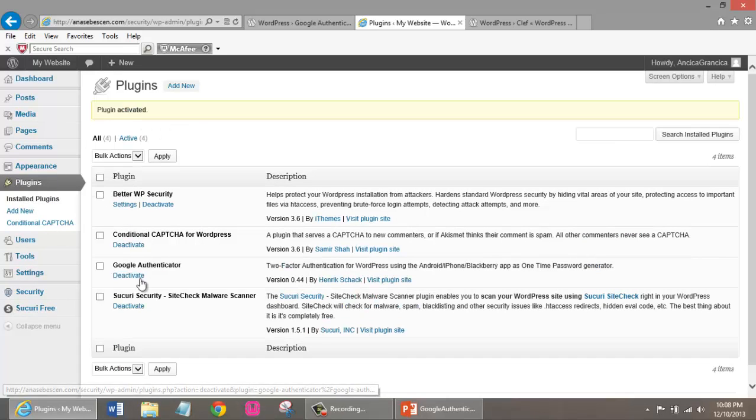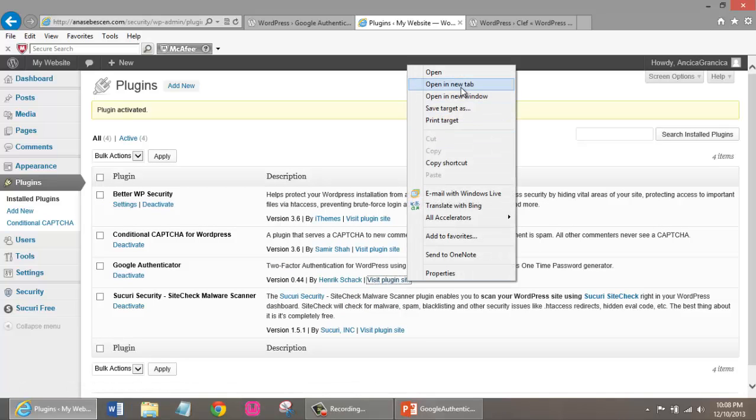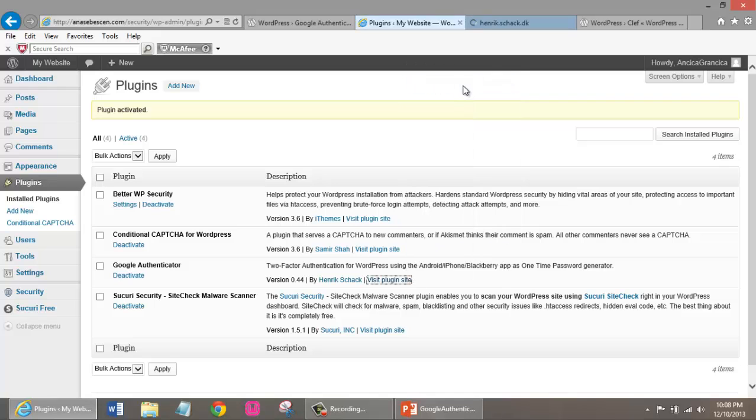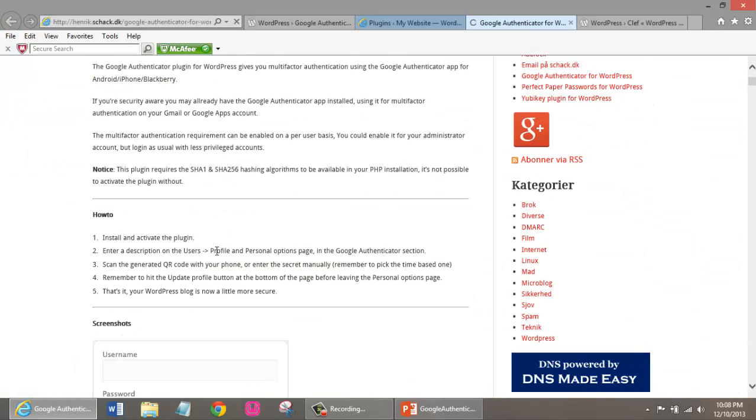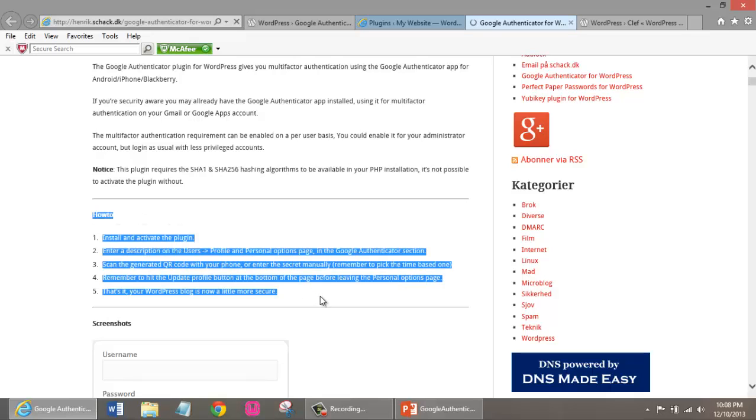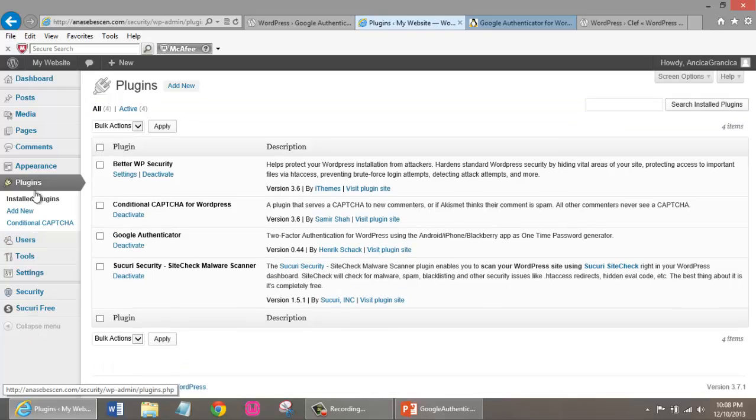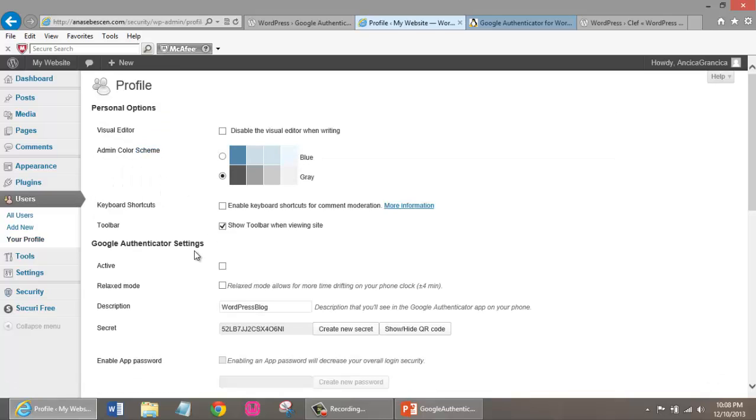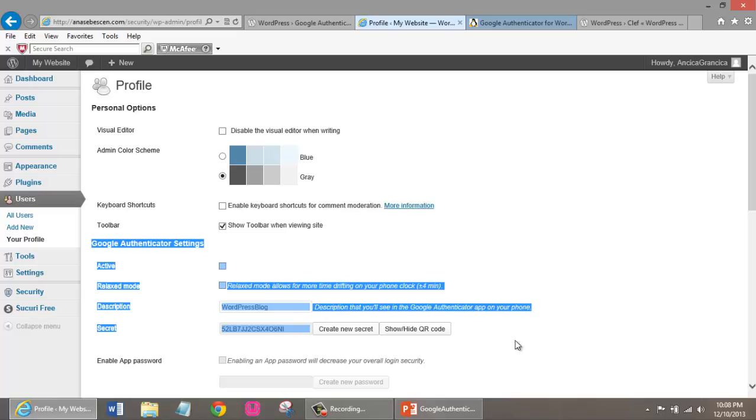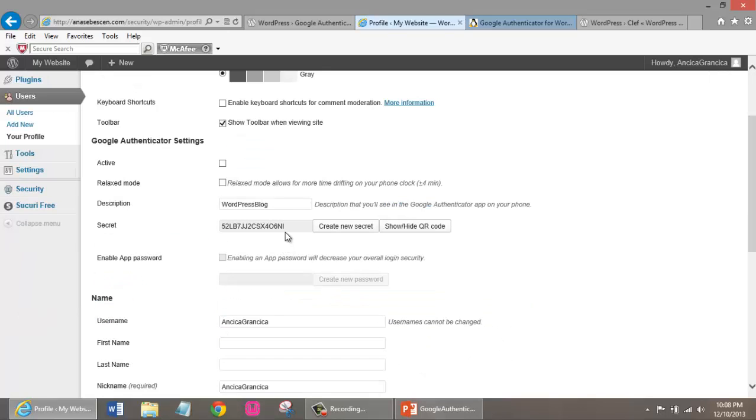Once this plugin is installed, it is very important to visit the plugin site because this plugin is configured in a different place. If you check the plugin site, it's going to give you the exact instructions. The instructions for the plugin are under how to, in case you wonder. So under the users tab, you click on the user for which you are generating the key, and you'll see there's a new setting called Google Authenticator settings. This is going to give you a set of keys.